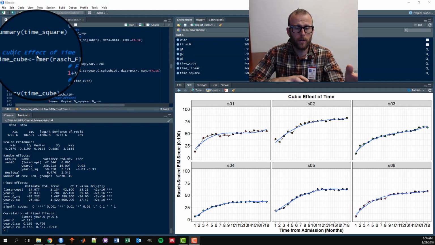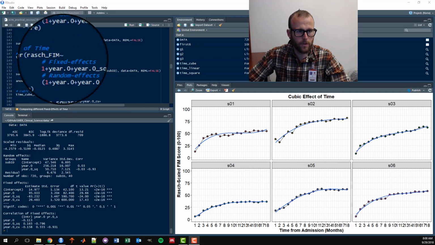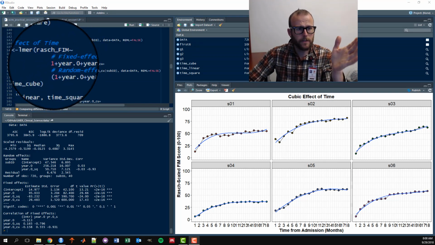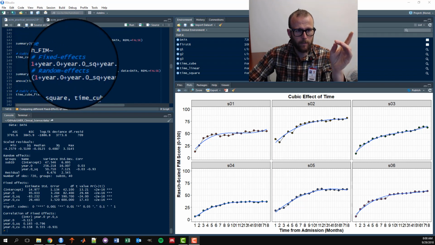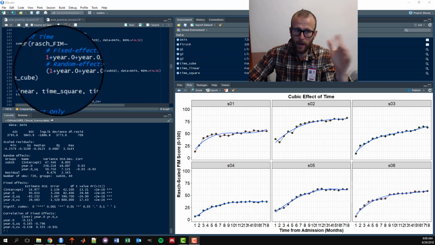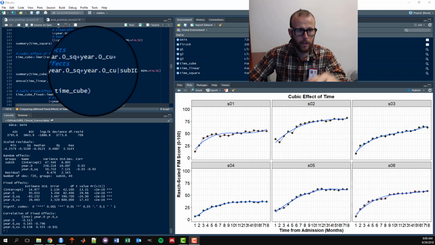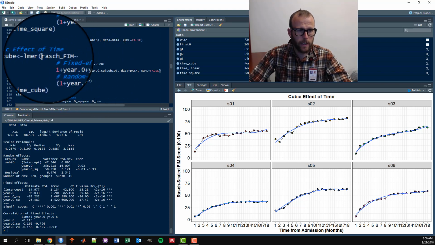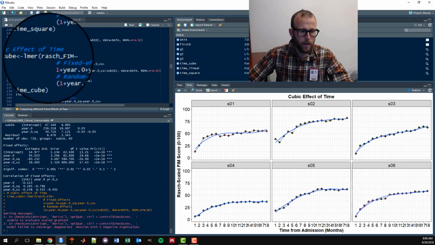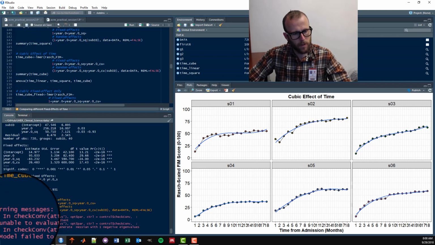So next we want to build our model with the cubic effect of time. So we're going to look at Roche-scaled FIM scores as a function of fixed effects with both the linear effect of time, the quadratic effect of time, and the cubic effect of time. And then in our random effects, we'll also have all 3 of those values. We'll have random effects for the linear, quadratic, and the cubic effect of time. Then we can go ahead and run that model. And you'll notice that we get a warning message. Not an error message, but a warning message.